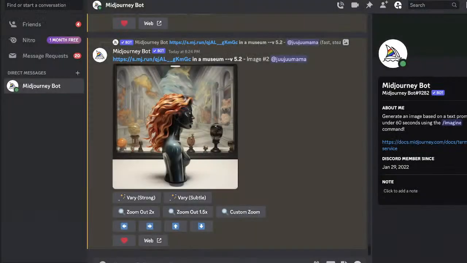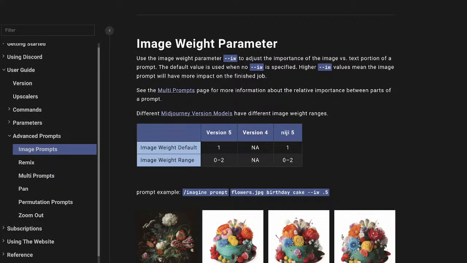Very cool. All right, image weight parameter. So use the image weight parameter, --IW, to adjust the importance of the image versus the text portion of a prompt. The default value is used when no image weight is specified. Higher values mean the image prompt will have more impact on the finished job. Okay, so it says for version 5, which is what I'm using, technically 5.2, that the default weight is 1, and it ranges between 0 and 2.